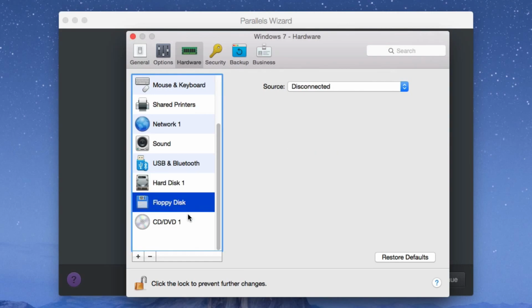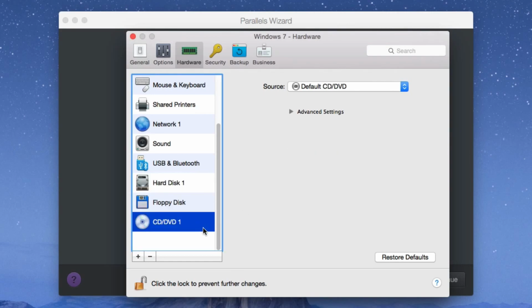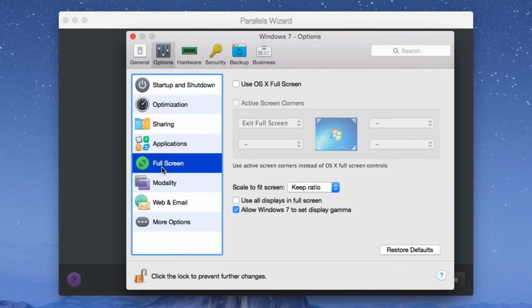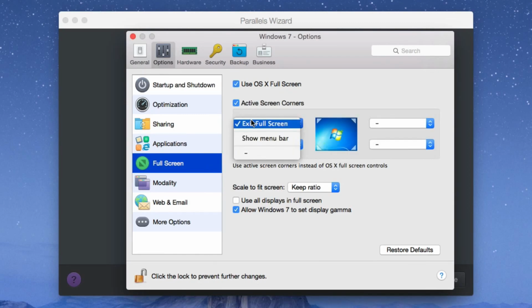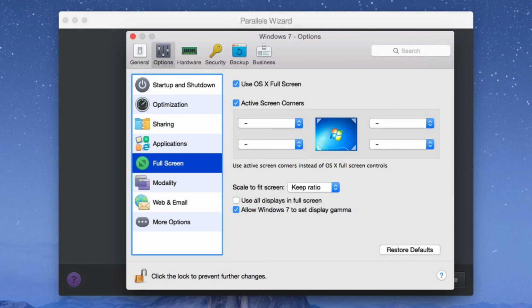Floppy disk, I don't know anybody who still uses those. CDs, I'll keep that there because I am using my CD drive to install Windows 7. I also go here to full screen, use OS X full screen and activate screen corners, and I turn this off. It helps because I go up here in the taskbar. It keeps it from showing up, but I'm going to unclick it for now because I need to show you how to install Parallels tools in case it doesn't install for you.